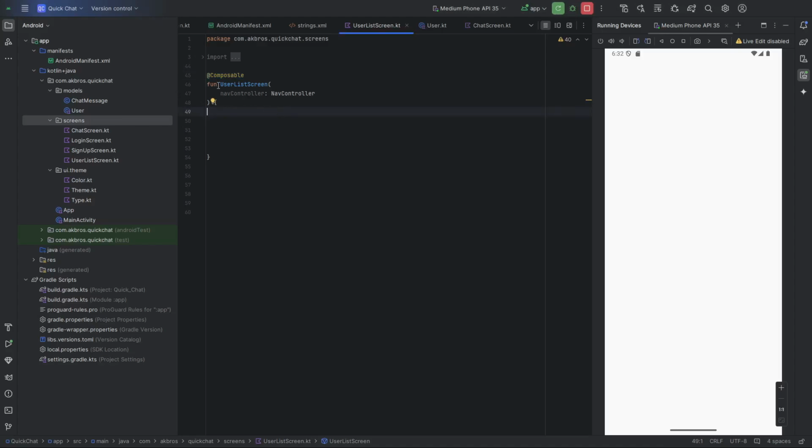So first I've changed the user list screen to a function and added the composable here. Okay, let's first discuss the flow. This screen will fetch all the users from the database and it will show them as user list items. So for that we have to make a request to the backend. So let's start making it.